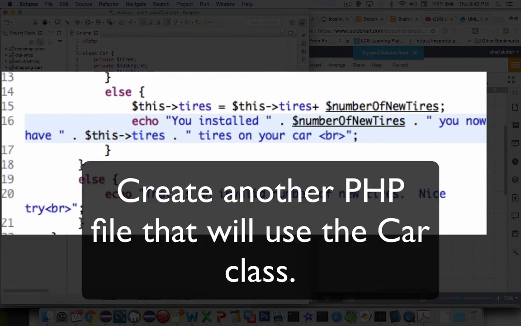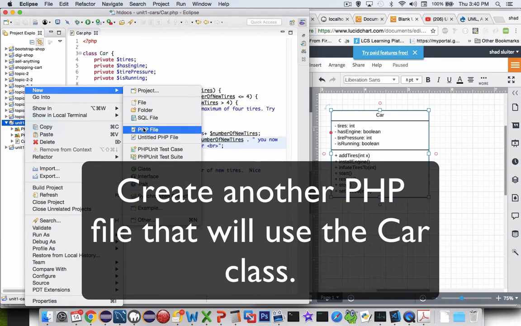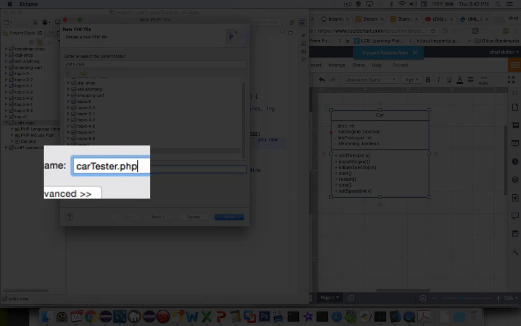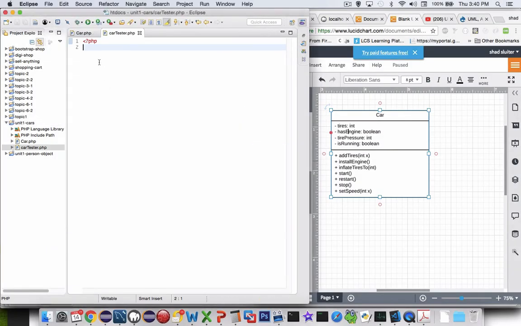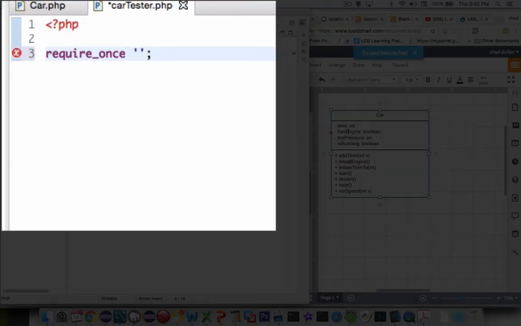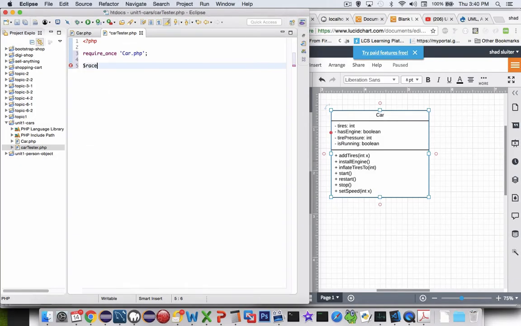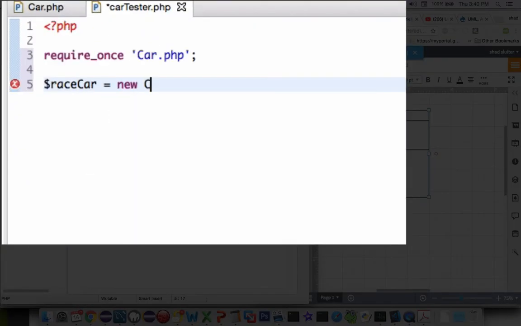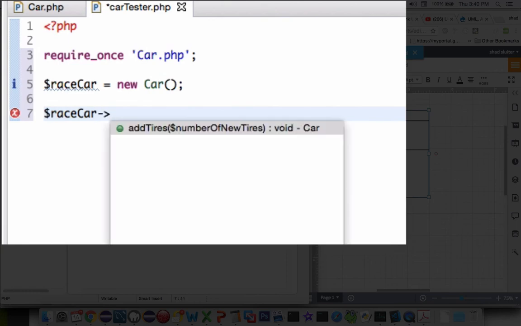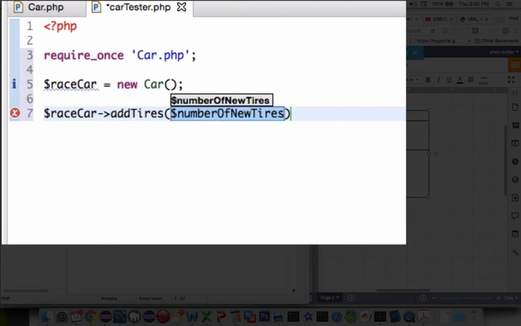Now we would also create a new tester. So let's go and create a new PHP file and let's call it car tester. And in this we would create an import first of all. So we would require once the car object, and then we're going to create a new car. Let's call it race car, and it is a new car. And let's get started then. We could say race car arrow, and then it says we have a method called add tires, and let's try to add 3. All right, we'll save that.